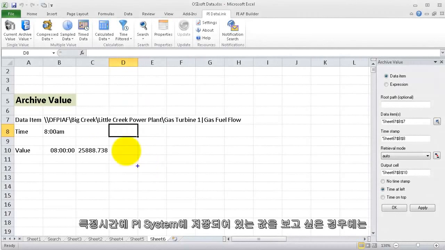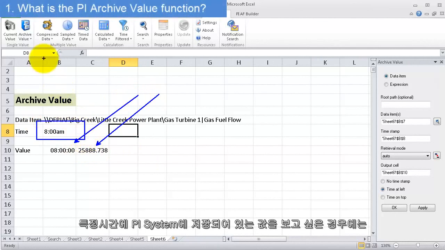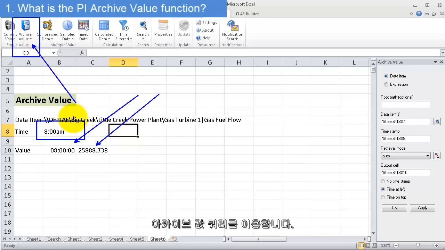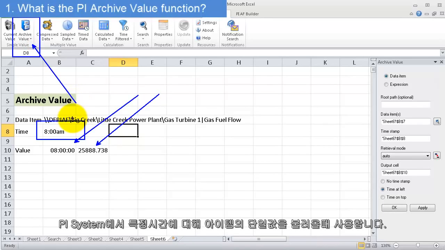When you want to see an exact value from an exact time in your Pi system, you'll be using the archive value query. That's when you get a single value at a particular time in the past of some item in your data, in your Pi system.